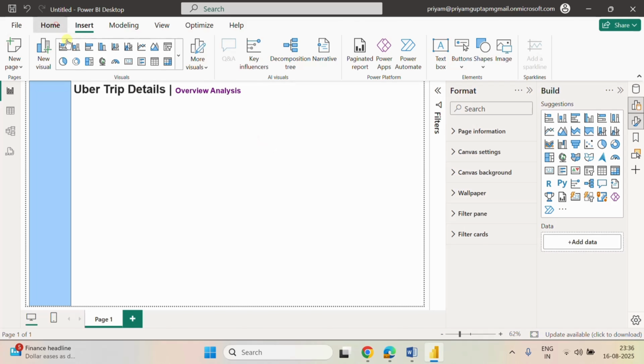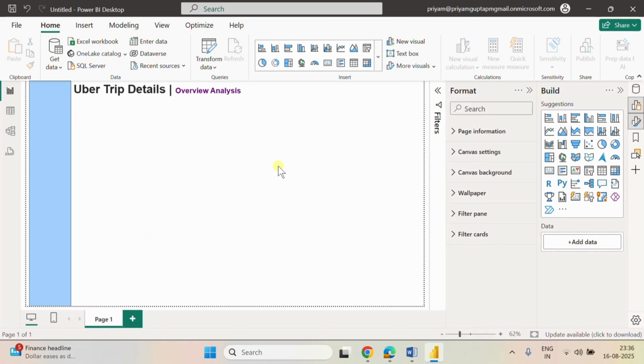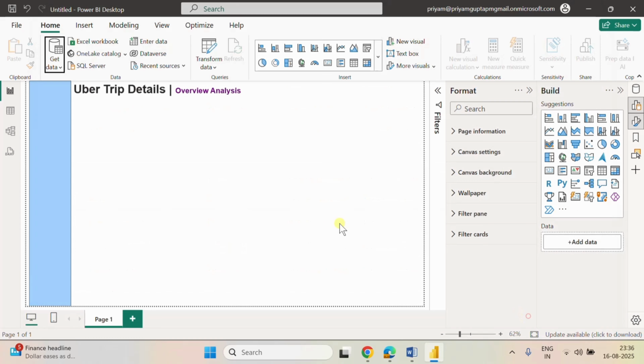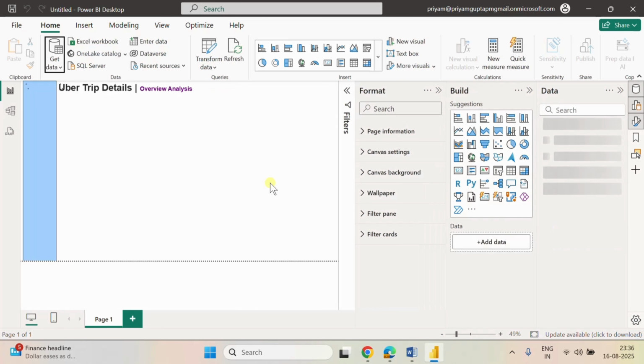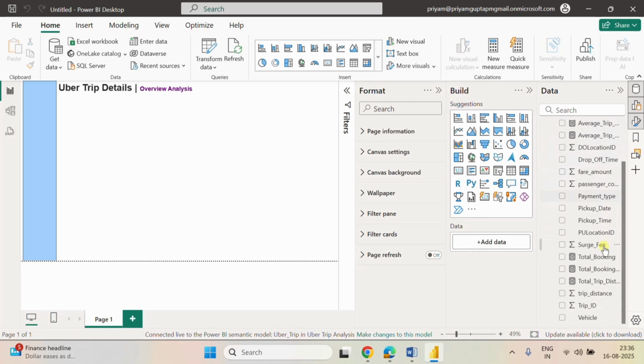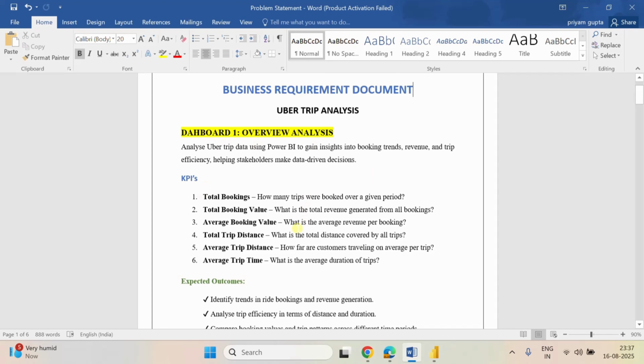Okay, now let's get the data from our lakehouse, as we have a semantic model. Let us connect this semantic model. Okay, as you can see, we got all our tables and all our measures which we have created. So now we are going to create the KPIs. Basically in this page we are going to create 6 KPIs.